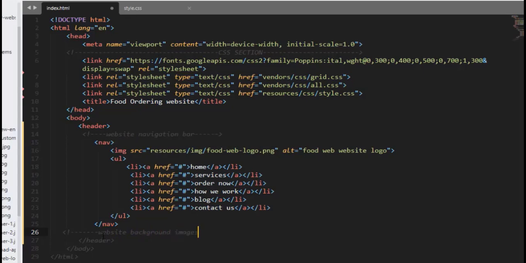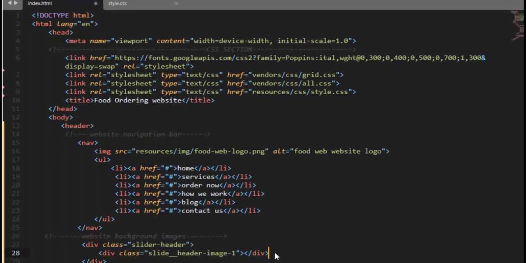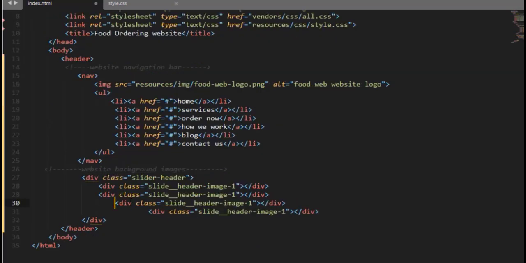Website background images. Okay, now let me create a div element having a class name slider here, and then inside this div element we have to nest another div element having a class name slide header image 1. Put a period over here. Okay, and then press the tab key on your keyboard, and then here we have. Then let me copy this 3 times since we need 4 background images, and then let me adjust the placement of these. Okay, here we have, right?